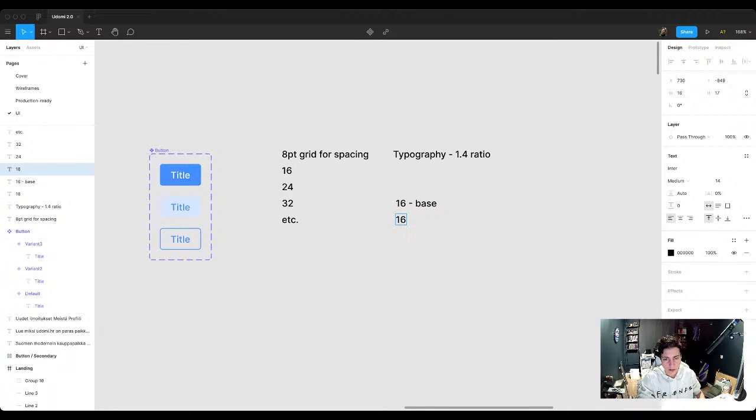I don't know how this is gonna be called, but if I have 14, am I using 14? Never mind. So if I'm using 14, I'm gonna multiply by 1.4, and then I'm gonna get 19 point something. I'm just gonna round it to 20, and that's gonna be, how are we gonna call it? Title.